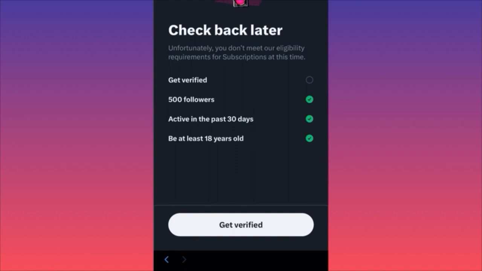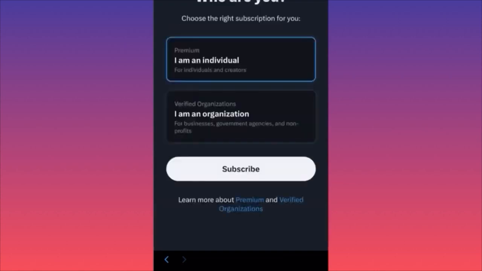You have to have 500 followers at least. You should have been active on the platform for the last 30 days, meaning dead accounts and bot accounts will not be eligible. And you have to be at least 18 years old. And again, if you click get verified, you're going to see how this actually works.